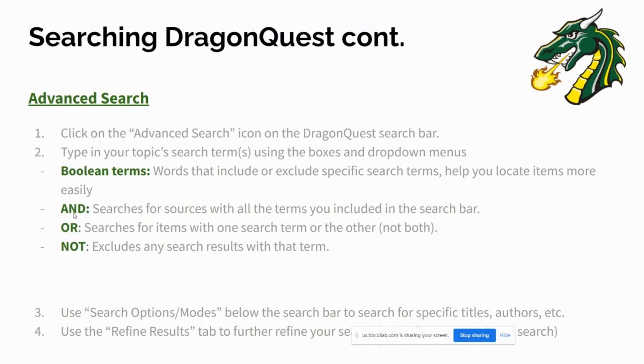Now, and is the word that searches for sources with all of the search terms that you included in the search bar. Or kind of does the opposite. It searches for items with one search term or the other. So it searches for one or the other. And then not excludes any search terms or search results with the term that you put in the second box.